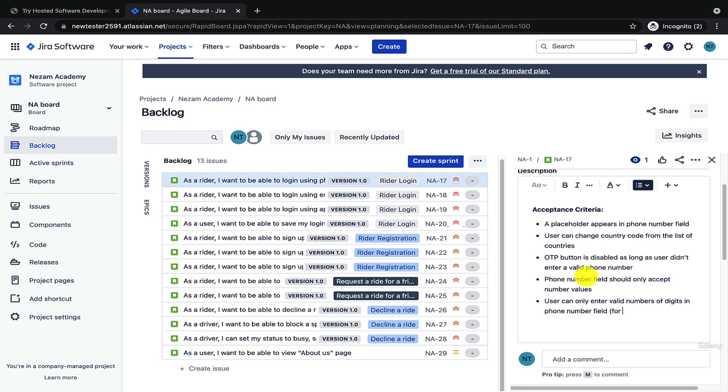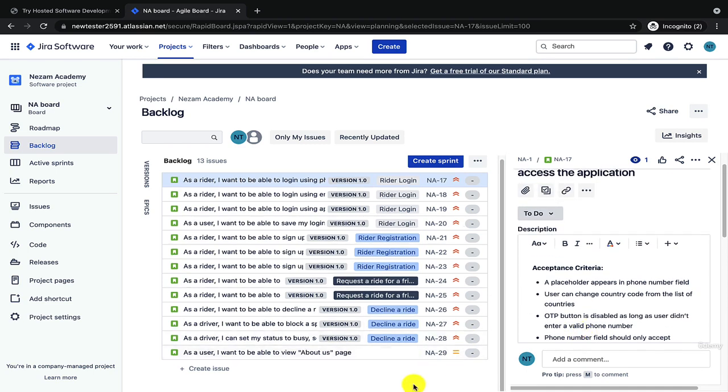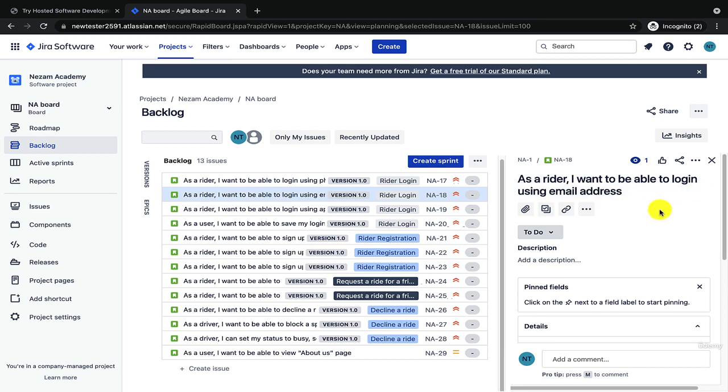For example, in Egypt, phone number should be 10 digits. Okay, so those are some acceptance criteria. Let's go to another user story. So here, for example, login using email address.